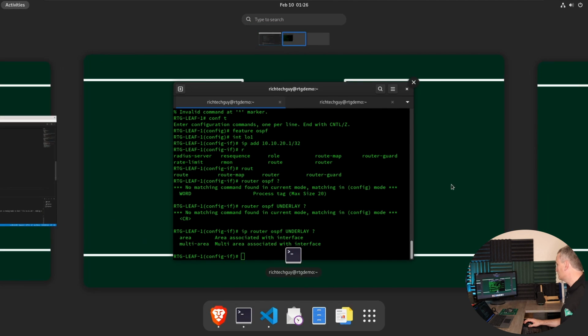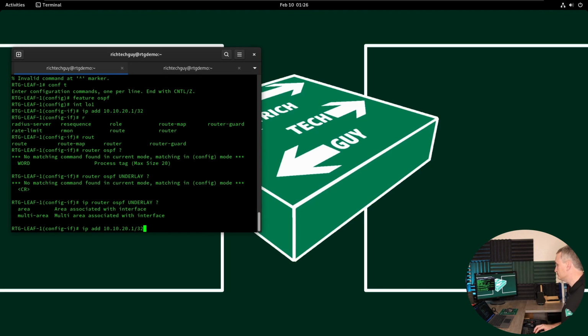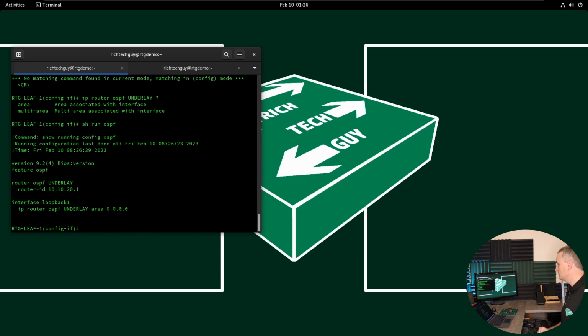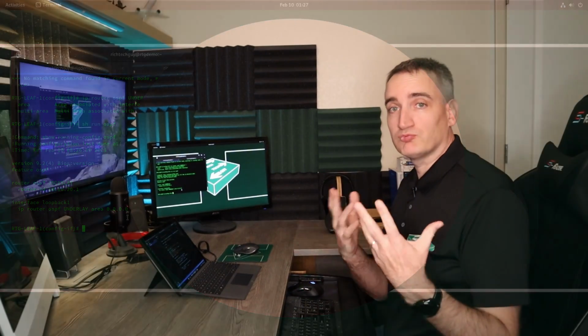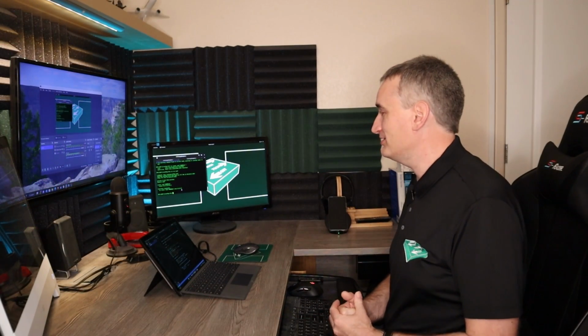So if I head back over to my switch here, and I say show run OSPF, so I've got the underlay was configured and the router ID was configured on the interface loopback 1, IP router OSPF underlay area 0. So it did push out the remaining commands after what I had configured. So again, this is just what you need to realize as far as doing it. You don't have the benefit here.